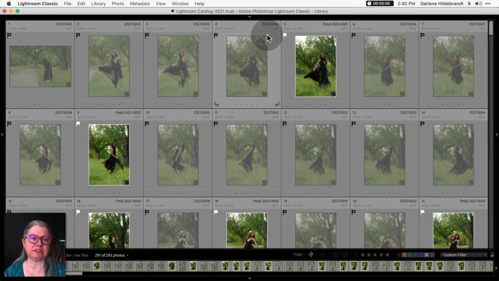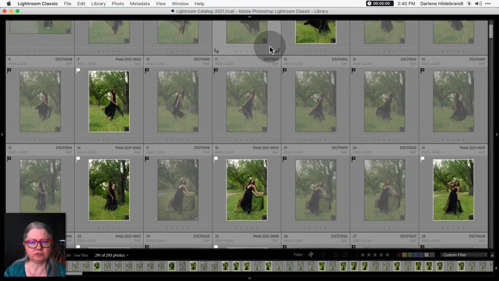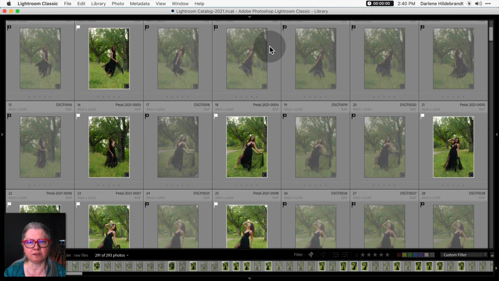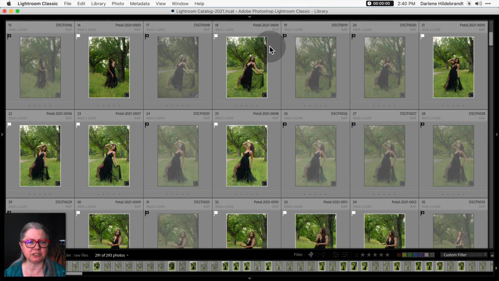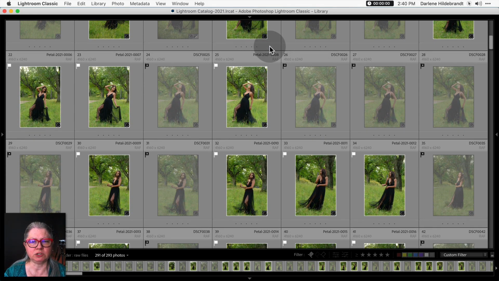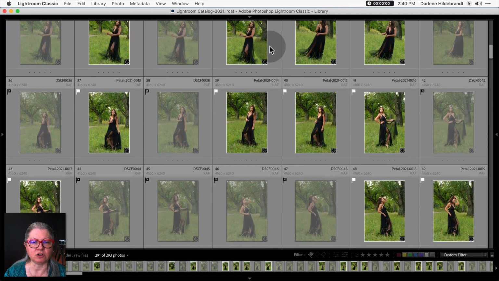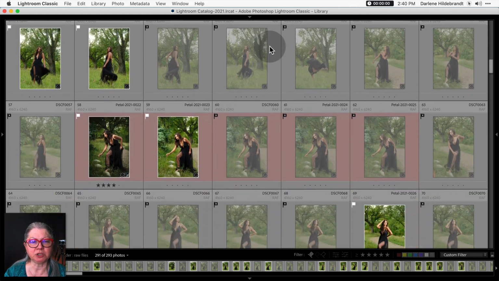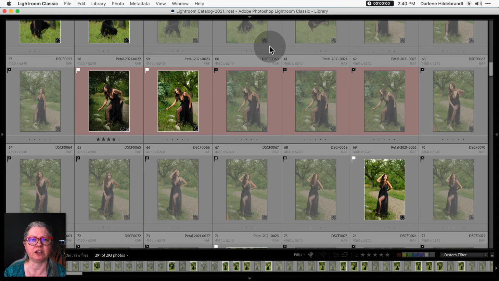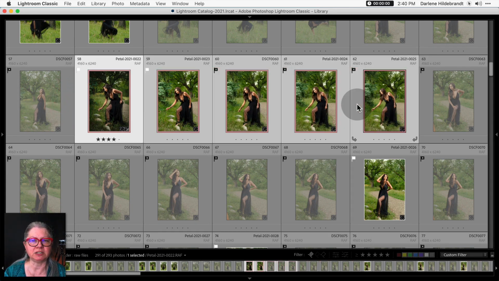Here you see I have a set of roughly 300 images that I took of my friend and model Petal. And they're fairly similar. So she's wearing this black dress and we did various different poses. So what I did was I knew that I wanted to send her a quick little preview from the photo shoot that evening. So I remembered one shot that I thought was going to be particularly great and it worked out really well. And it was this set here where she was bending down and touching a little plant.